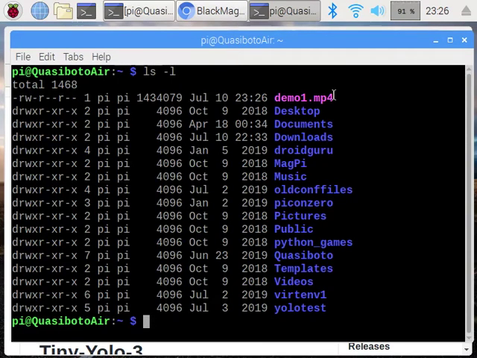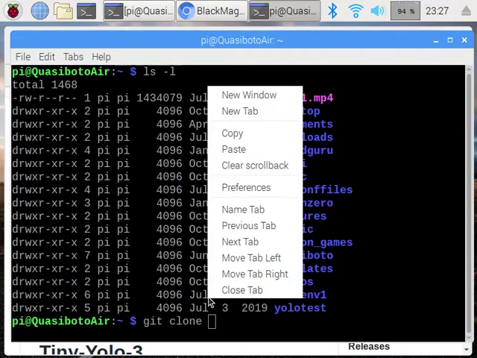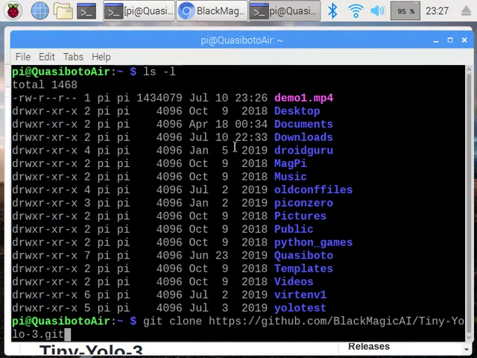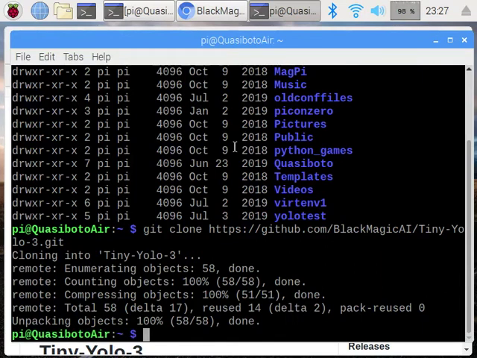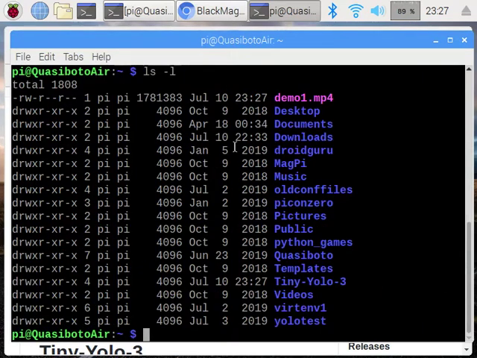So now I open up a terminal on my Raspberry Pi and I listed my current directory, so I guess I'm in home. And I'm going to type git clone, and then I'm going to paste that link that we got from the GitHub repository page. All it's going to do is give us a local repo with all those files from the remote GitHub repo. And you can see here it is, fourth from the bottom of our list, Tiny-Yolo-3.